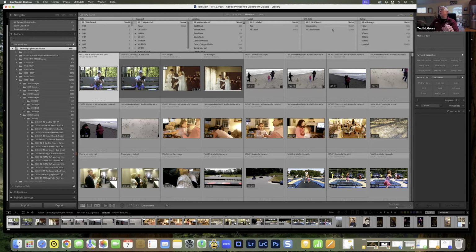So GPS is a good one. I always have coordinates on all my newer photos. I don't have coordinates on the old ones because some of those are so old, I don't even know where they were taken. I don't even know what country they were in. So there's a lot of photos that have no coordinates on them.